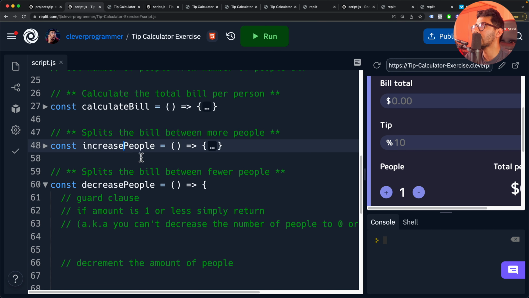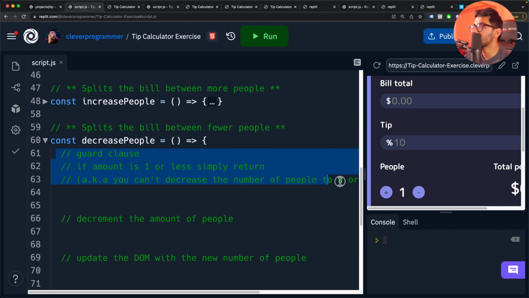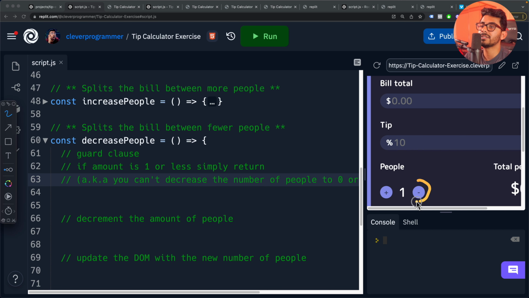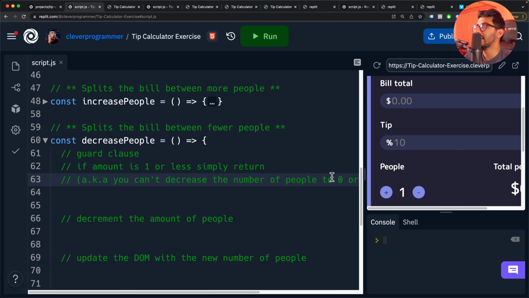So once you figure out one of them, the next one will be really easy. The only difference between increase and decrease people is when you hit plus, you can go as high as you want. But when you hit minus, you shouldn't be able to go below 1 because it wouldn't make sense, right? You have the bill, but then how come it has 0 people that owe it? That doesn't make sense. You can't have negative people, right? So you can't decrease the number of people to 0 or negative.